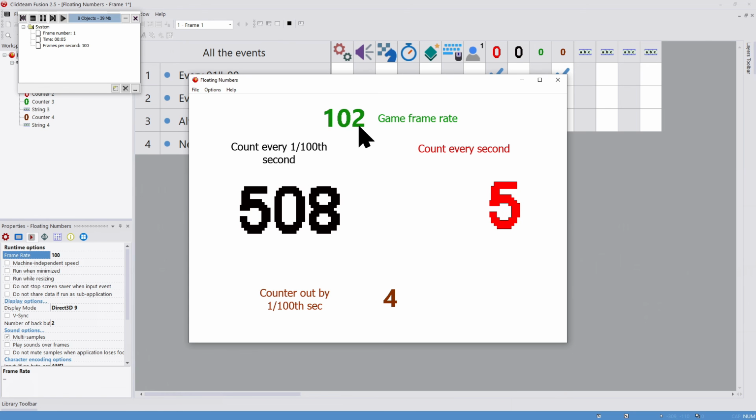In reality, this doesn't often cause a problem. You just can't rely on a very fast timer event to be run an exact number of times. For that, you'll need loops, which we'll cover in another video.